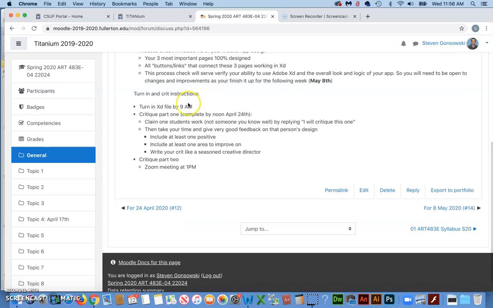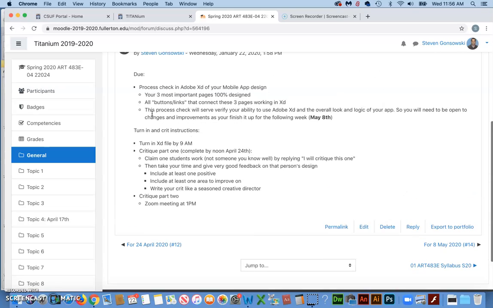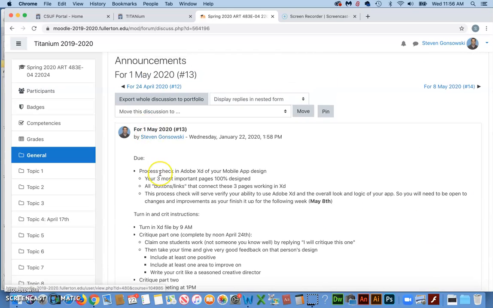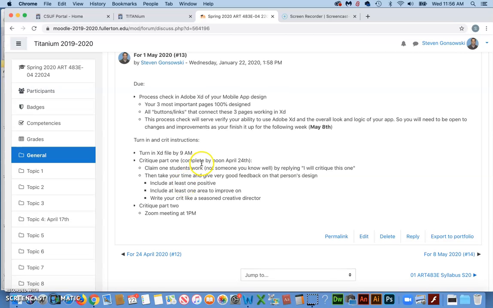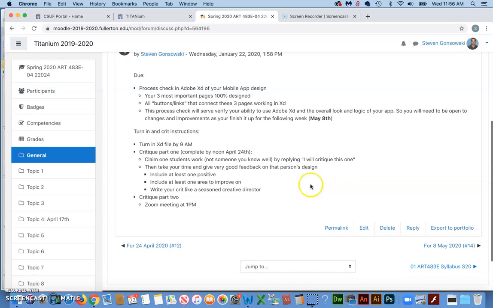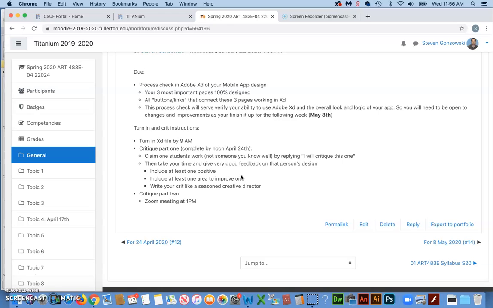Like I just said earlier, what we did on the 24th is what we will do for the 1st, where you get your XD files inside of the post by 9 a.m. You pick one, claim it right away, say I will be critiquing this one, post that in and reply with it so no one else will grab that one, and then wait a second or two to make sure nobody did it at the exact same time as you, which will take a little back and forth to figure out if that should happen.